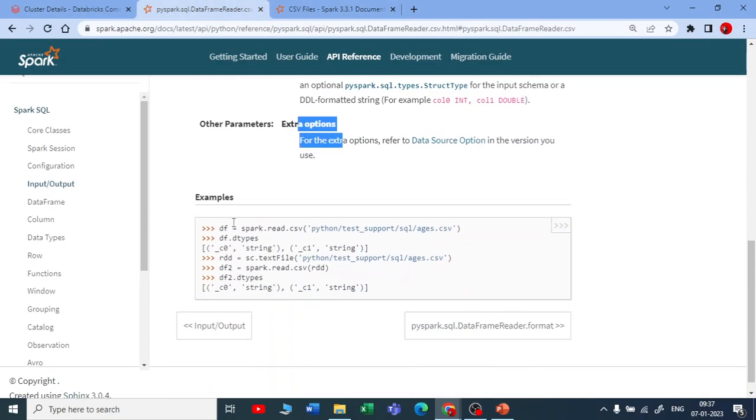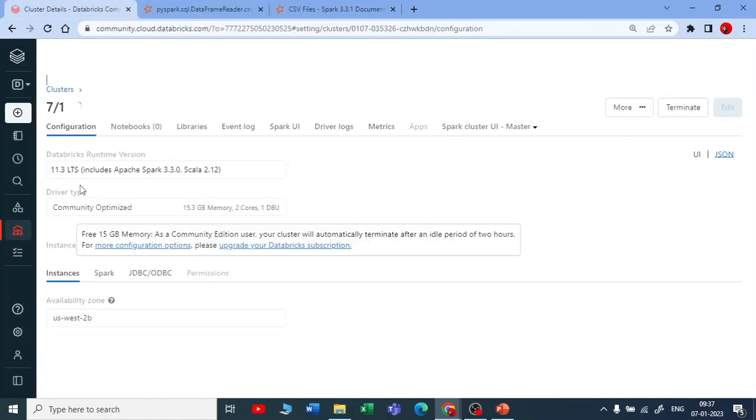Let us see one example. If you want to read a CSV file and create a data frame, the code is spark.read.csv and pass the path. Okay, so now when you come to your Databricks, I have started the cluster. Yeah, now it is up and running.